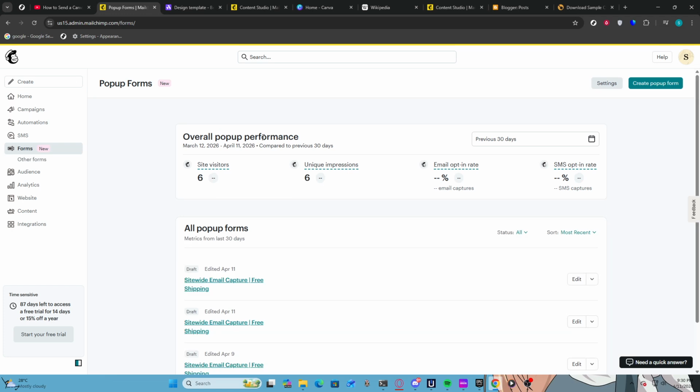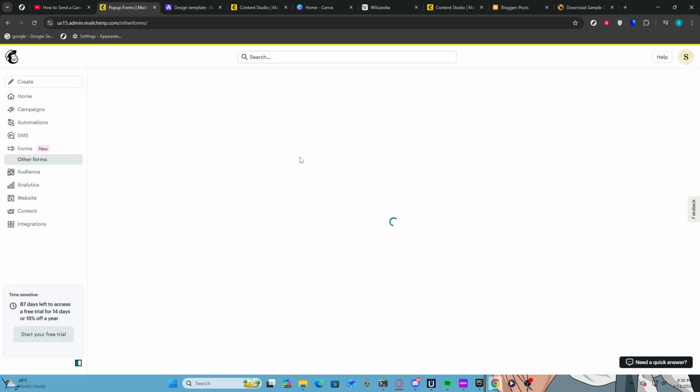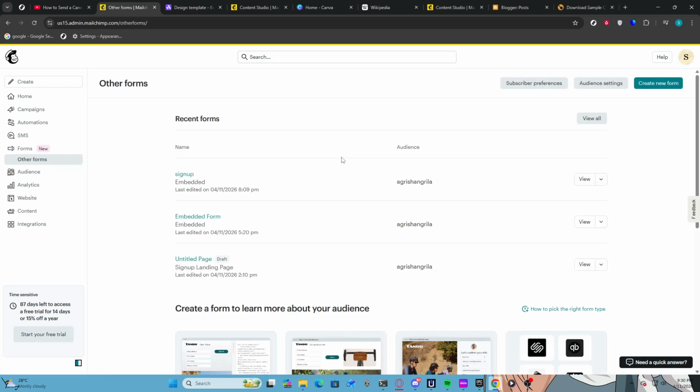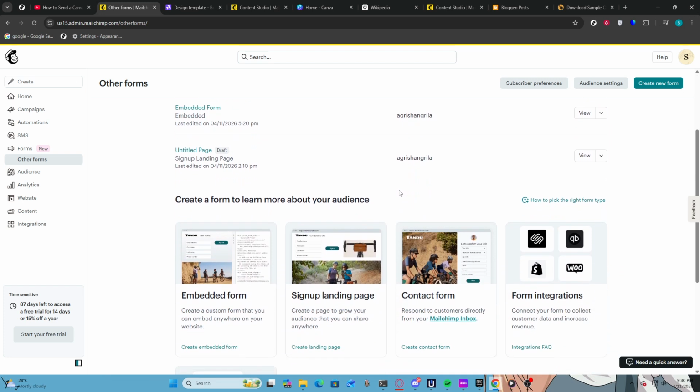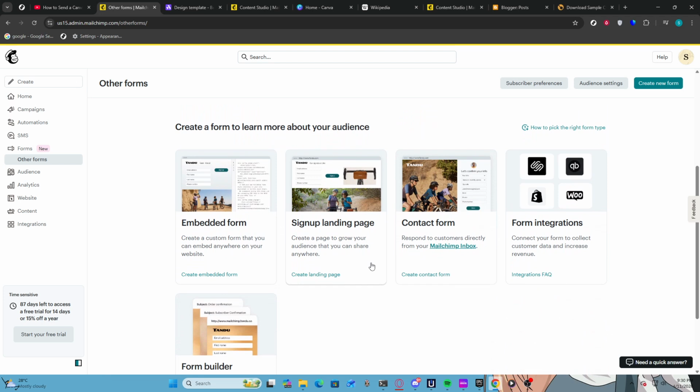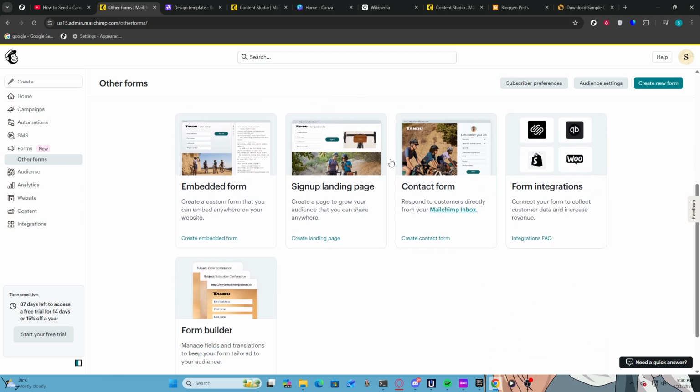After that, you will see various options related to forms. Click on Other Forms to access additional form types. This will redirect you to a page that lists different form options available for your account. Here, you can choose the type of form you want to create.